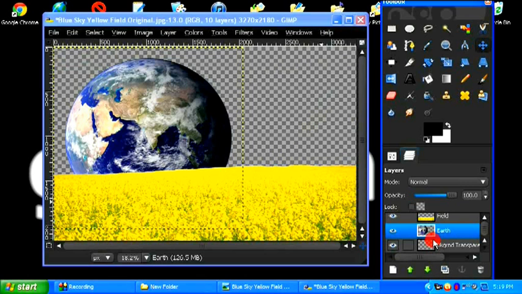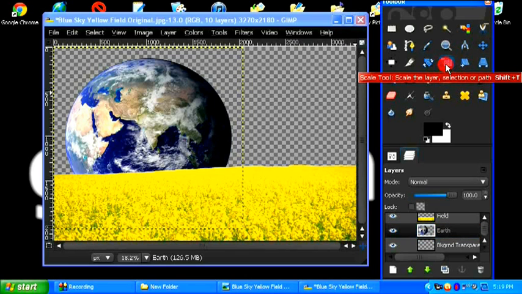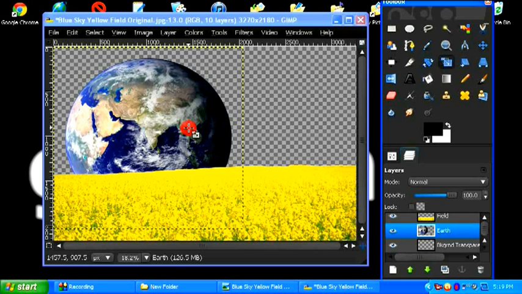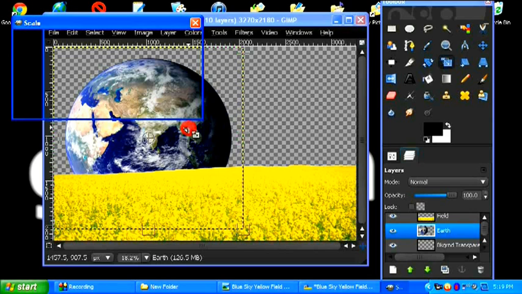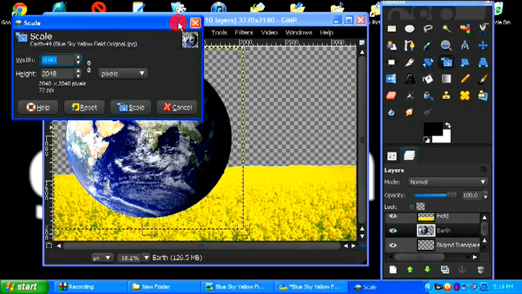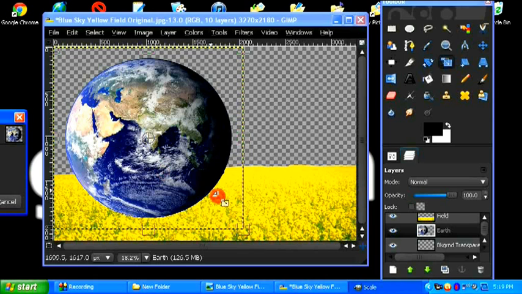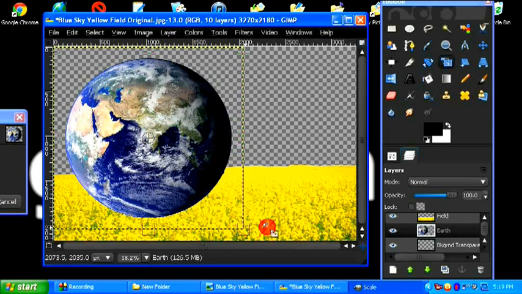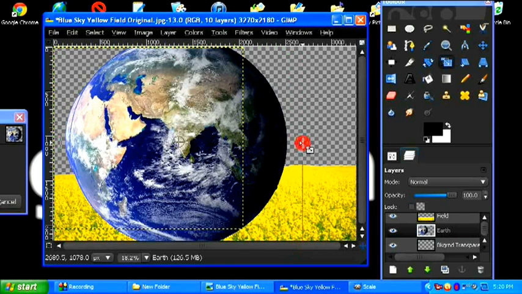Now, personally, I want this to be bigger. So I'm going to go to my scale tool. And the biggest thing with layers is that you need to make sure that you're clicked on the right one. I only want my earth one to be scaled. So I click in it, and I move this box out of the way so I can see, and I just scale it however I personally want it.